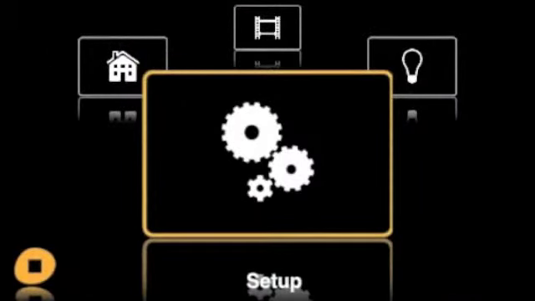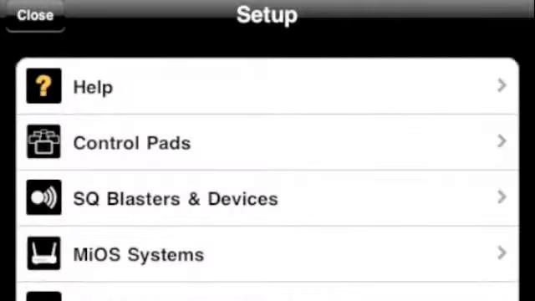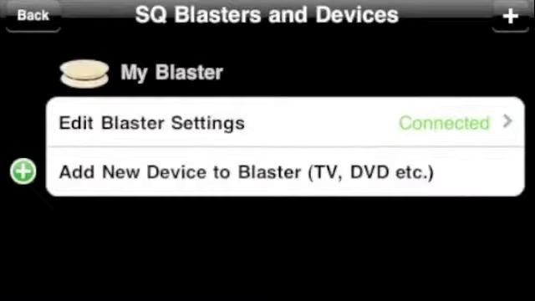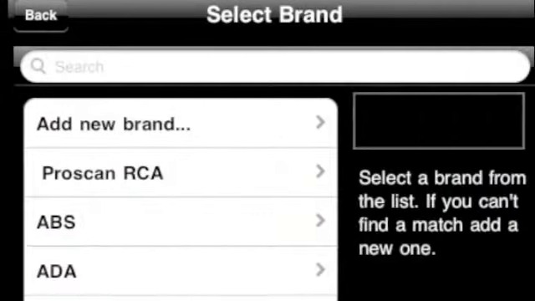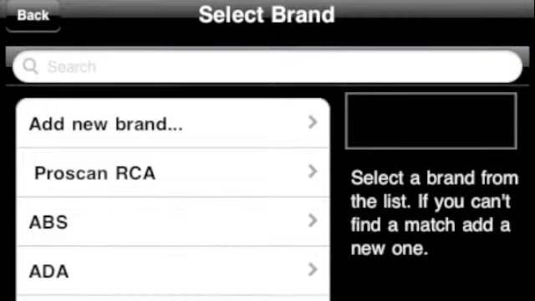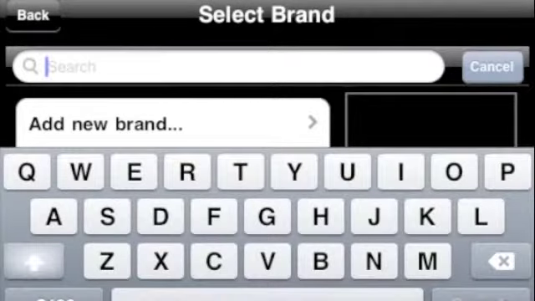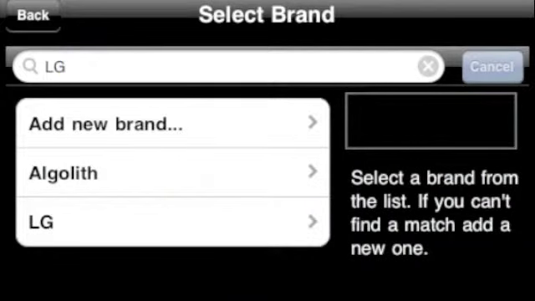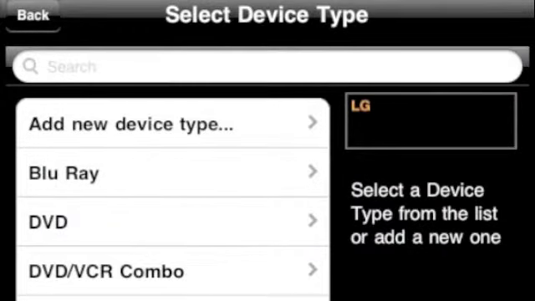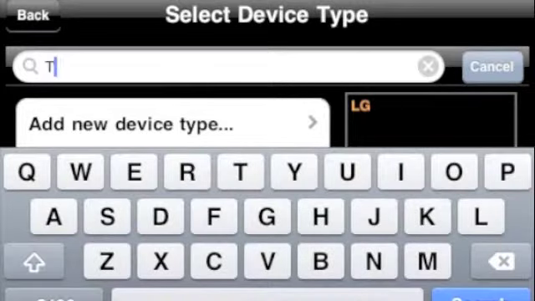Start by opening the setup area and tapping SQ Blasters and Devices. Tap the row that says Add New Device to Blaster. Select the brand of device you want to add. And then select the type of device that you want to add.